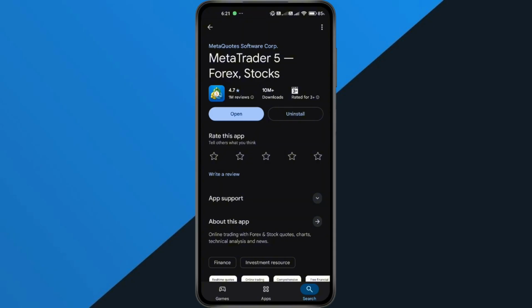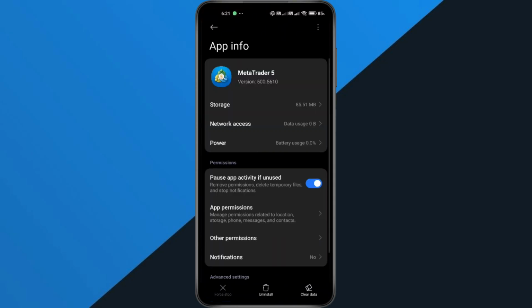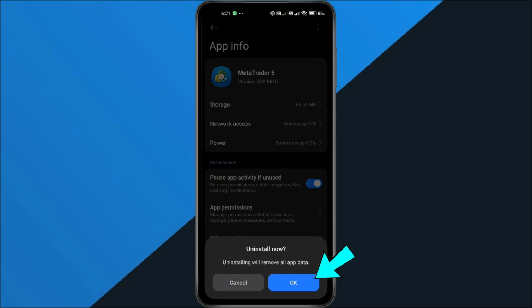Now, if the Update button is not showing or your MetaTrader 5 app is still not working properly, don't worry, here's what you need to do. Go back to your home screen, find the MT5 app icon, then tap and hold on it. From the menu that appears, tap on App Info. Inside the App Info section, you'll see the option to uninstall. Go ahead and tap Uninstall to remove the app from your phone.